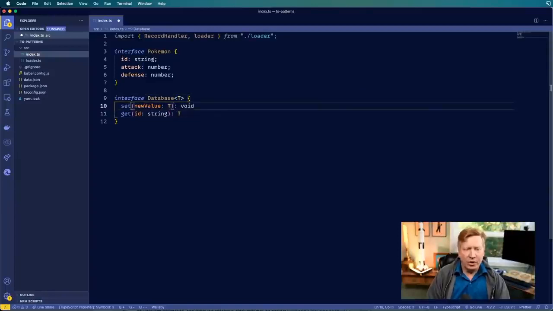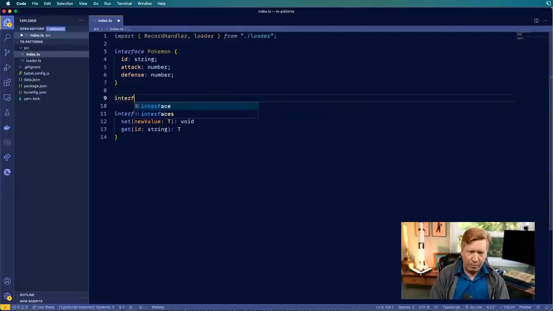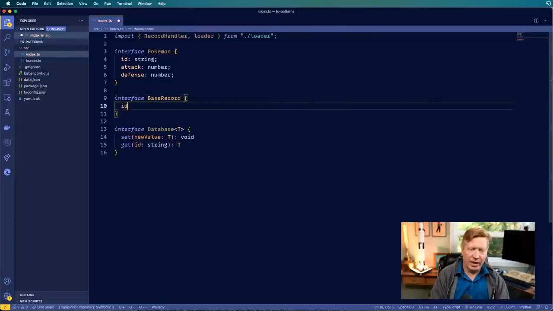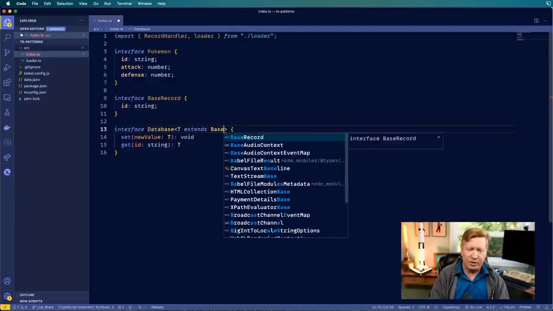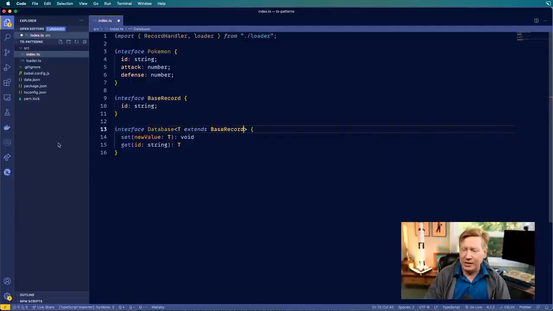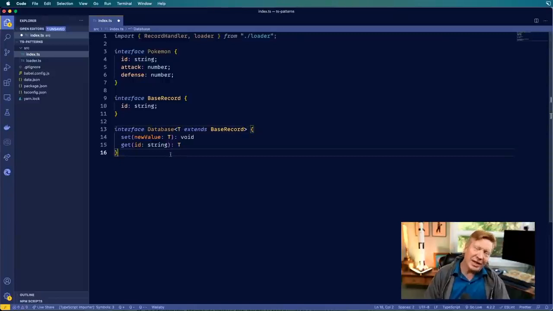But in order for a set to do that, new value has to have an ID. So we're going to create a thing called base record that has an ID in it. And we're going to say that whatever this is, it needs to at least extend base record. So that basically says that you've got to at least have an ID in whatever you're going to put into this database.